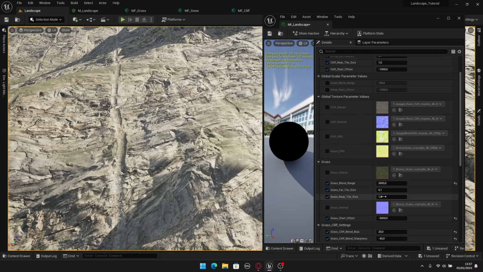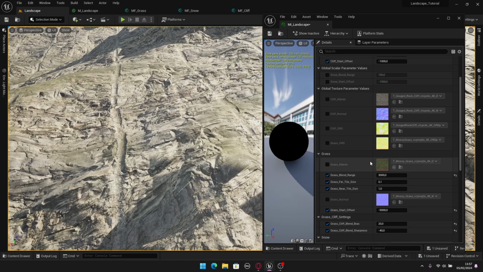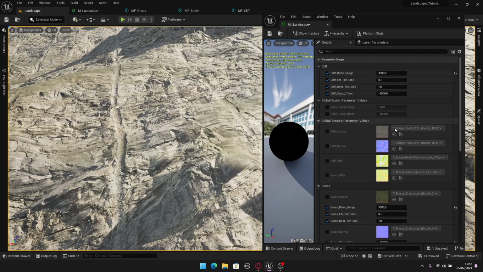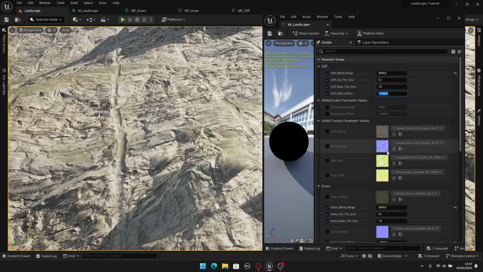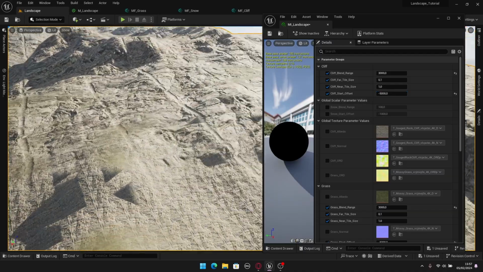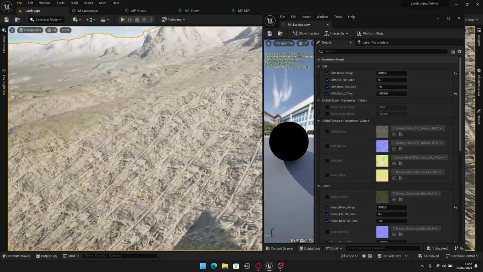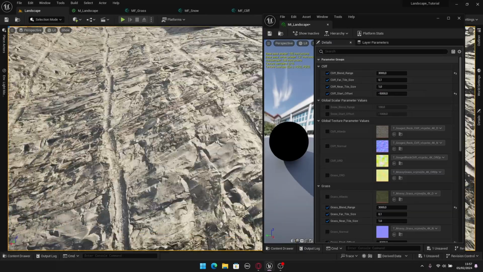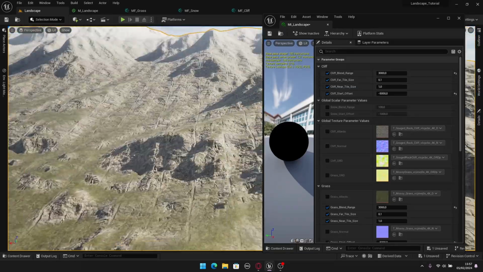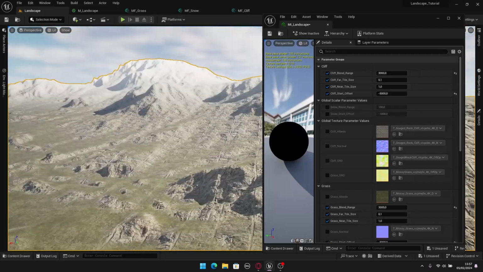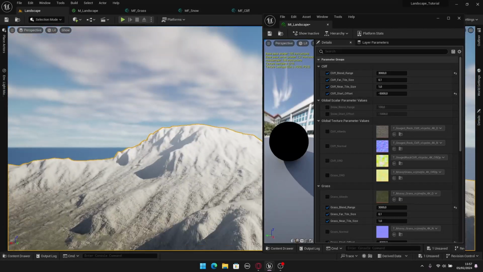Okay, the near tile is 1. And the start offset is negative 5000. So let's put this minus 5000. There we go. Now you can see that close we have the smaller textures, but far away we have the bigger ones. For the cliff, done. Let's do the same for the snow here.